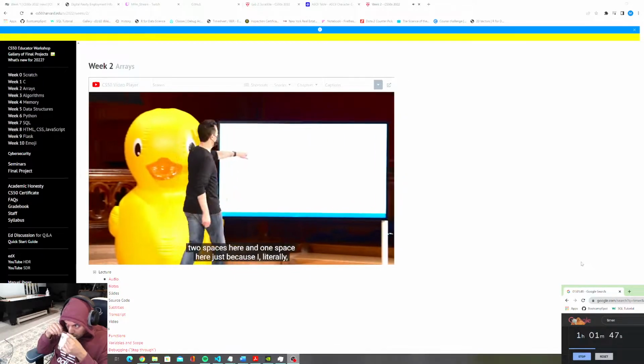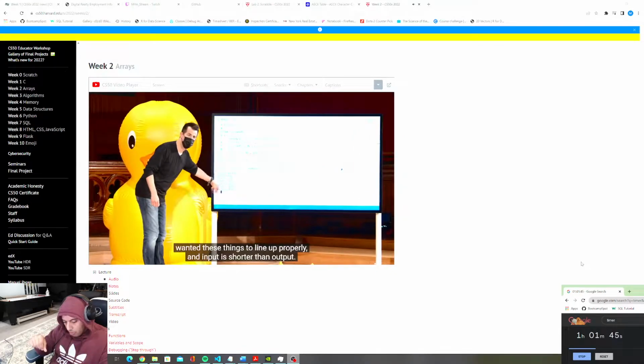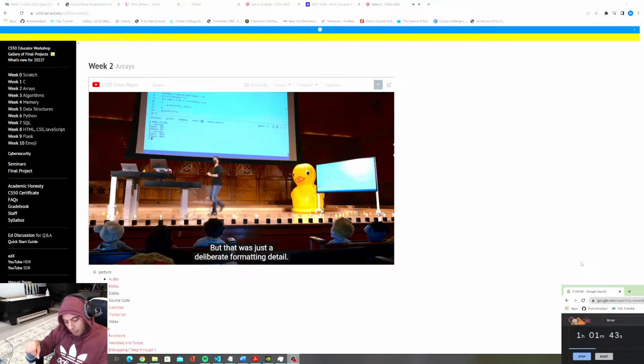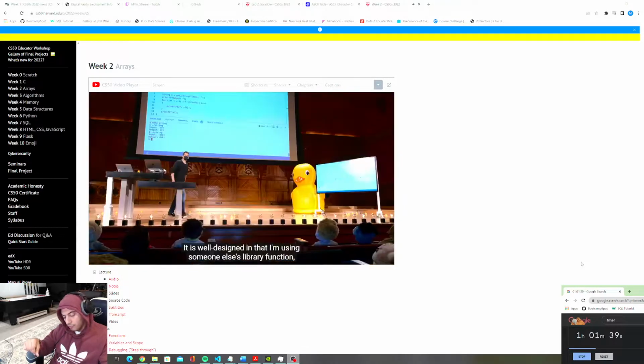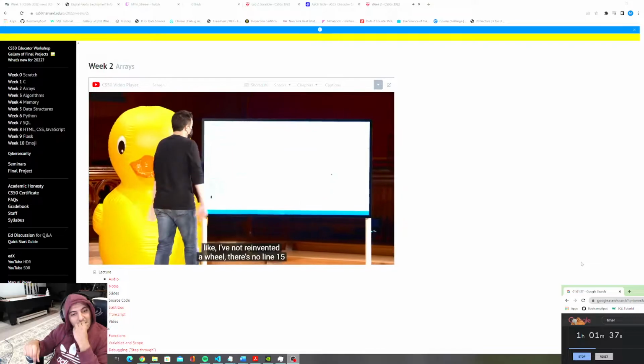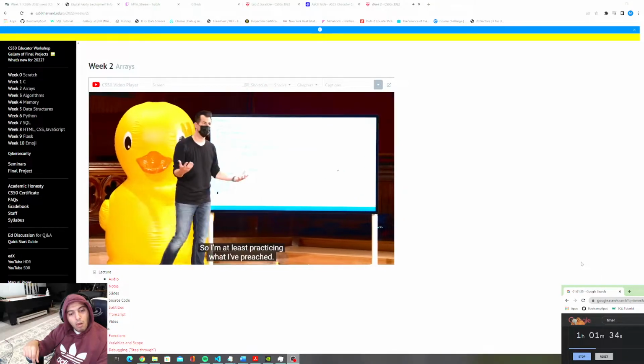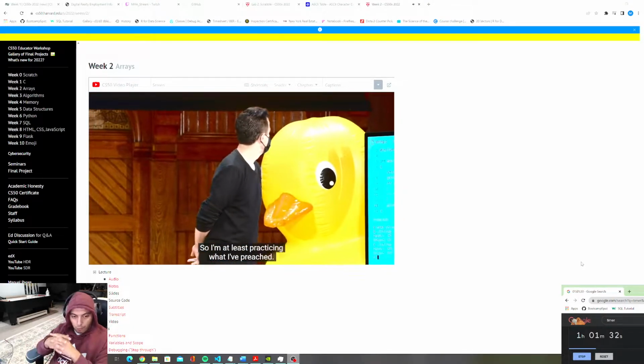Notice I very deliberately and quickly gave myself 2 spaces here and 1 space here just because I literally wanted these things to line up properly, and input is sort of an output, but that was just a deliberate formatting detail. So this code is correct, which is a claim I've made before, but it's not well designed now. It is well designed in that I'm using someone else's library function. Like I've not reinvented a wheel. There's no line 15 or below. I didn't implement string length myself. So I'm at least kind of practicing what I preached.